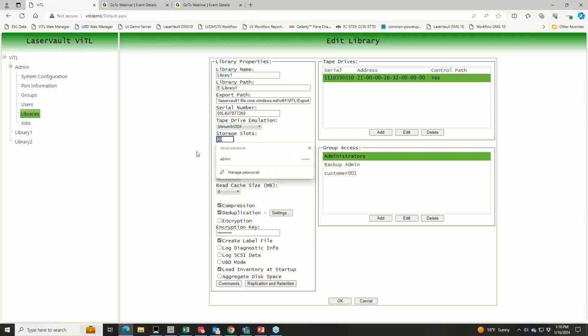Storage slots. This gives you the capability of adding storage slots, creating storage slots for your virtual tapes. This number can go as high as 16,000 storage slots. That's 16,000 virtual tapes. Now you can go in and increase that number anytime that you need more tapes. So if you need to create more tapes for more retentions, for more backups, increase that number and go ahead and add in more virtual tapes into those new storage slots. So this virtually gives you an unlimited amount of tape storage where you can have all your retentions available.